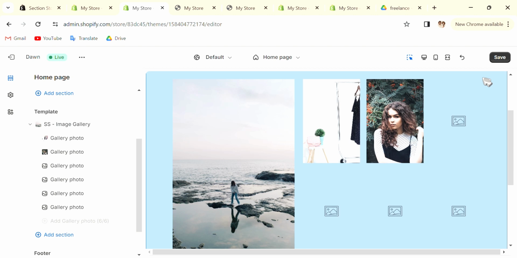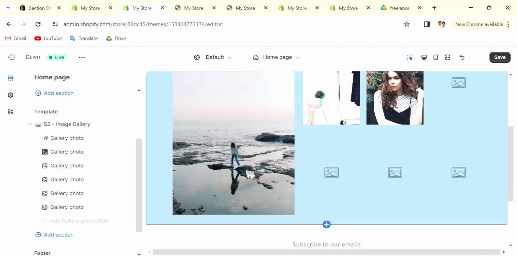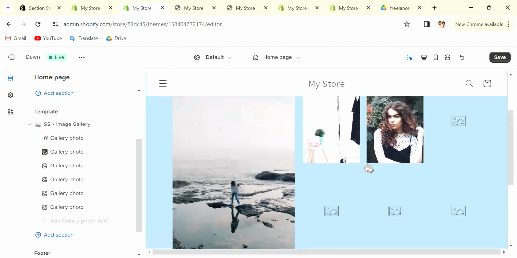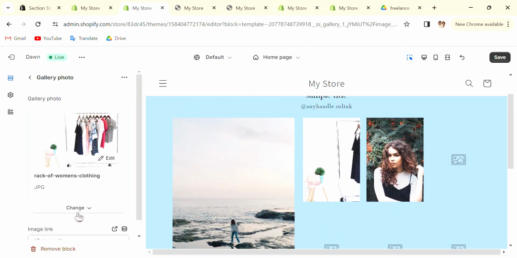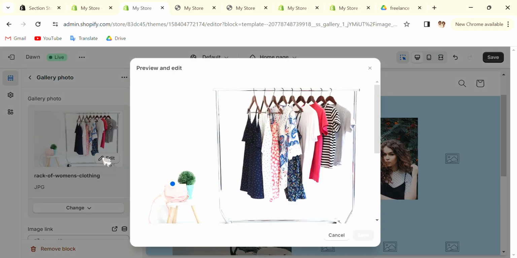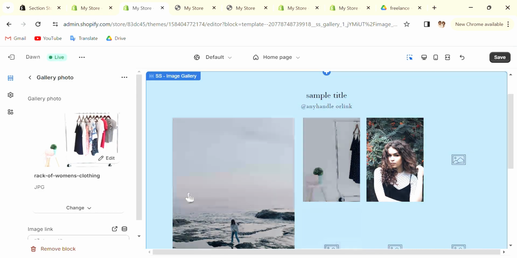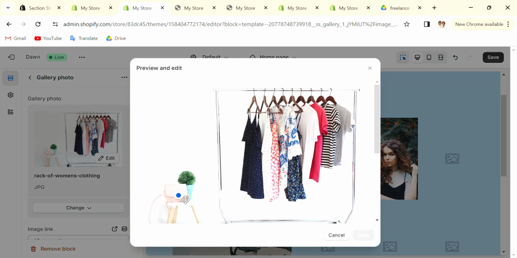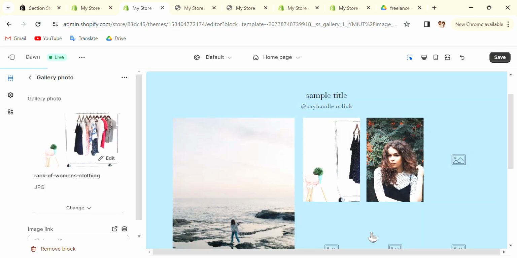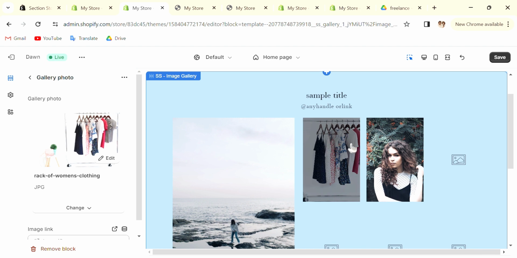If you look at the image and think, "Oh, I don't like the positioning of the image," don't worry. You can always go back to this page on the left-hand side, this section, and click into the image that you want to edit. You can change it, or you can click edit and add a focal point. So you can see that the focal point is in the bag on the left bottom corner here, and so the image looks like this. But if you bring the focal point into the clothes, and boom, it will look like this.